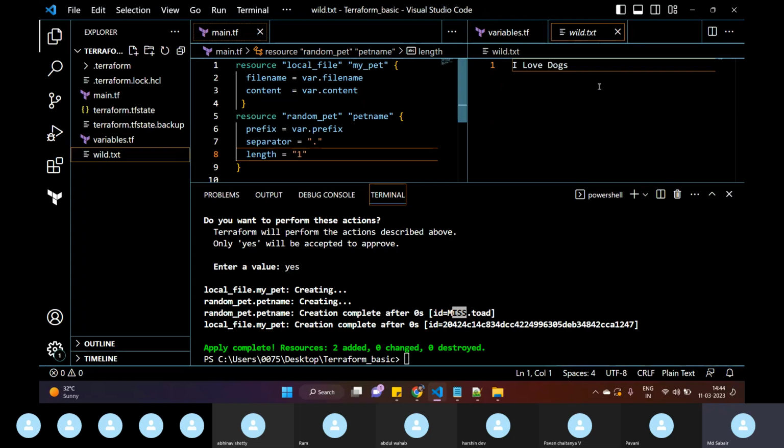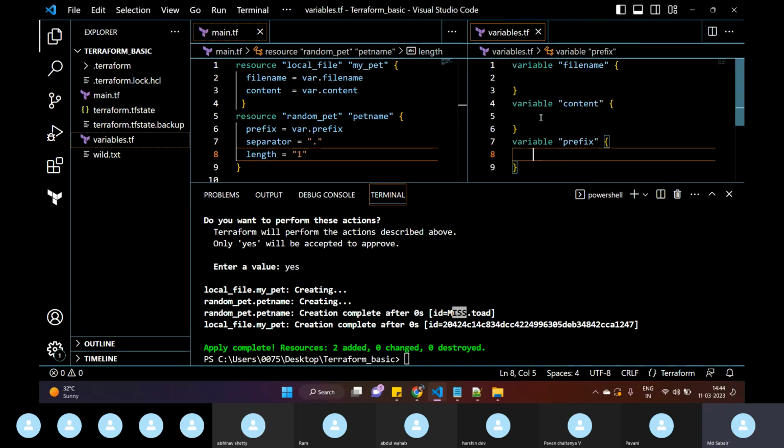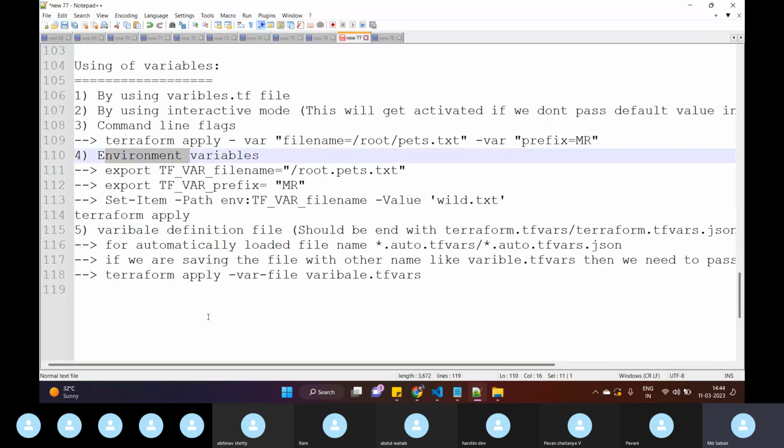And in well.txt we can see I love cats. Oh, sorry, I love dogs. So this is one way of passing our variables: via environment variables.